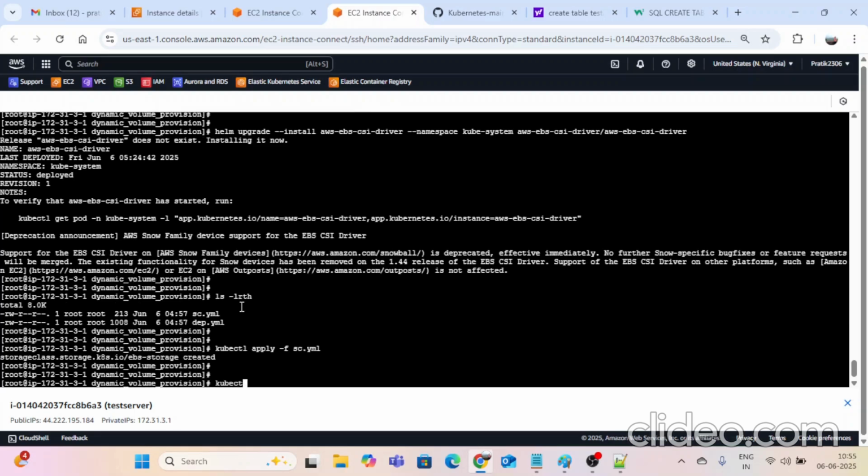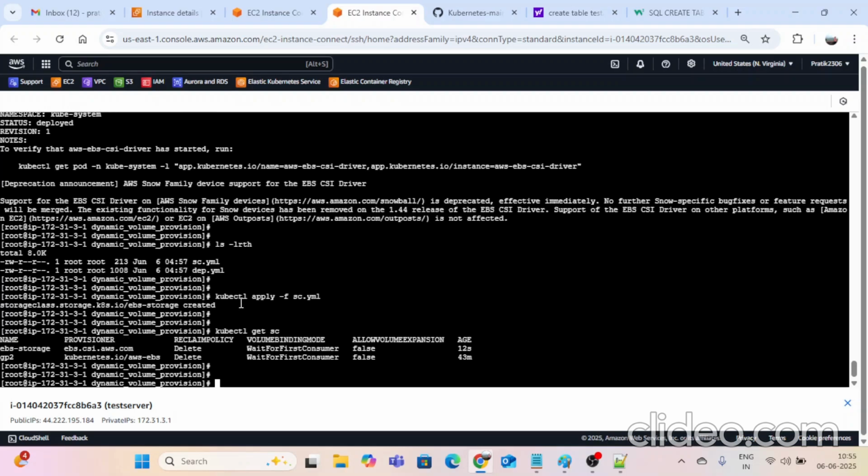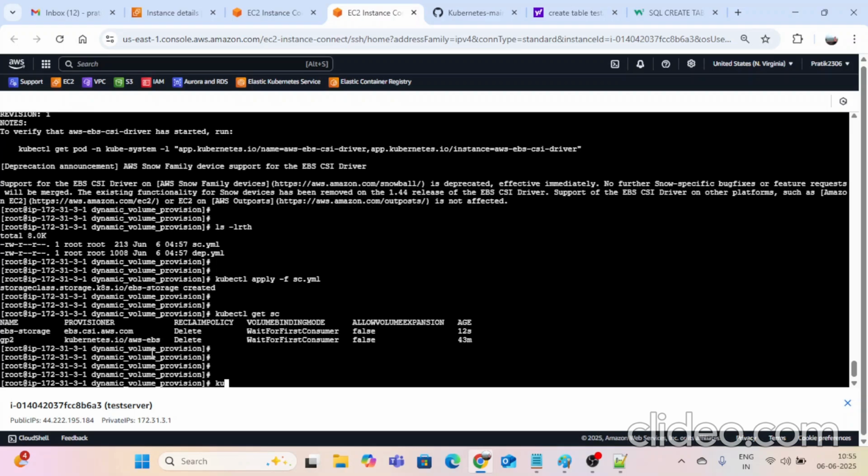How to check? kubectl get sc. So you can see that it is created, EBS storage, and this is our CSI driver. It is taking the entry from the CSI driver, and see the volume binding mode is wait for consumer, right? And gp2 is the general purpose volume. So these are the two entries over here, and then you will be running deployment.yml, right?